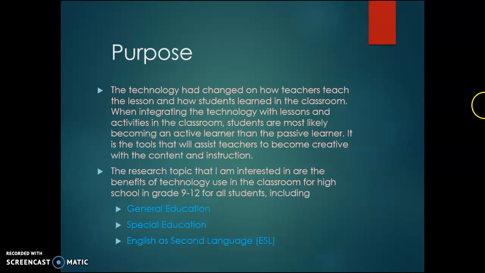Technology has changed how teachers teach the lesson and how students learn in the classroom. When integrating technology with lessons and activities in the classroom, students are most likely to become active learners rather than passive learners. It is a tool that will assist teachers to become creative with the content and instruction.